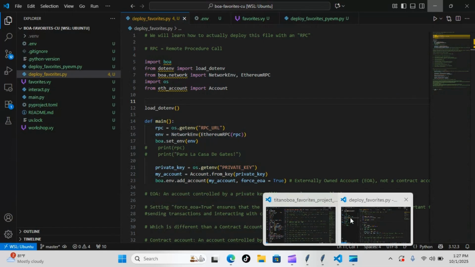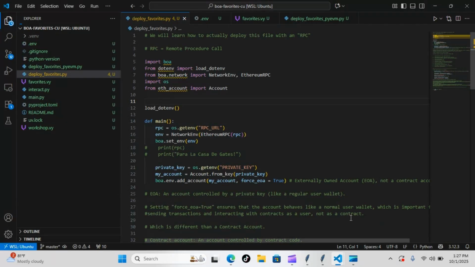So let's go into our contract and see what it looks like. We're going to take a look at that .env file, which is short for environment, and we're going to see where we store those important pieces of information. Also note that the .env file is its own file inside of the folder, so we won't find it inside of the deploy_favorites.py file.